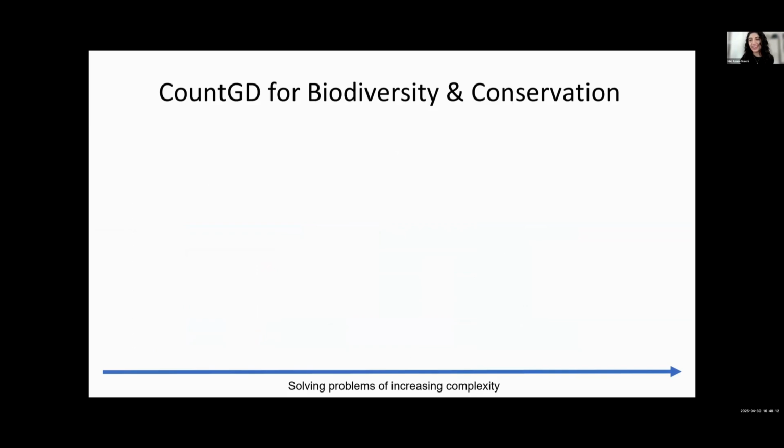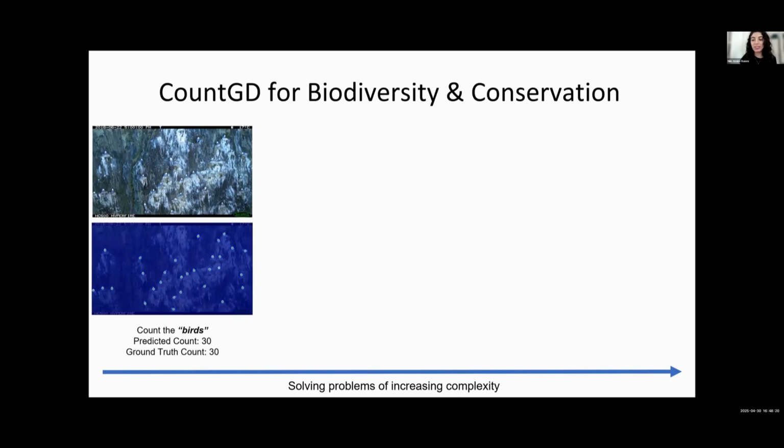As for relevance to the conservation tech community, you can apply CountGD to count animals in images, and you can do that at varying levels of complexity and numbers of objects. Here we have an image from a bird specialist who is counting birds. He just gives CountGD the text birds, and it can accurately detect and count all the birds in the images.